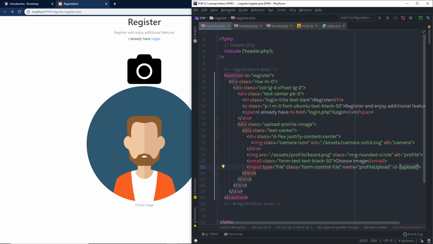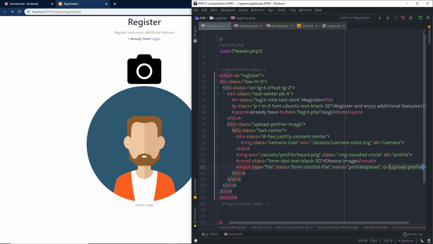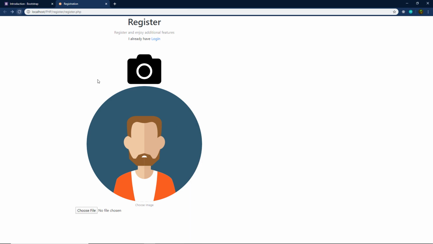upload profile. Save the changes, reload the browser. You can see you have your file input element here.